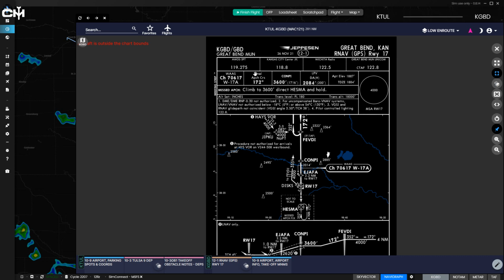First of all, we don't have an ATIS, we have an AWOS, which is Automated Weather Observation System. That's where we're going to get our weather report from. Kansas City Center is on 118.8, Wichita Radio on 122.5, and the Great Bend Unicom is on 122.8. There is no tower at this airport. LPV, we're going to talk about that in a moment, but it has to do with a specific aspect of this approach that you can use.